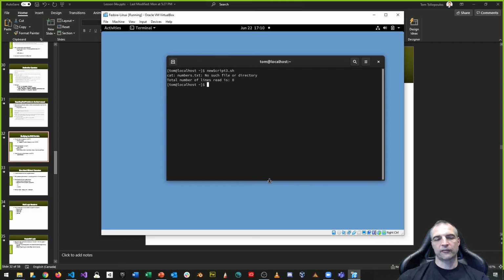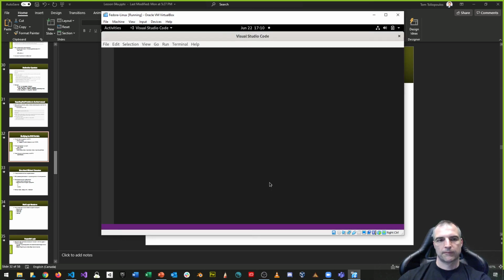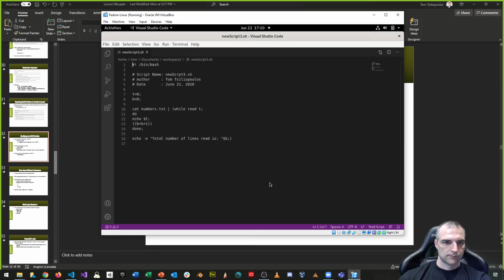Let's be more specific. In fact, let's ask for the file that we want to read from. So let's go back and let's code /documents/workspace2/ and I want to look at new_script3.sh. Okay, so here what I'm saying is specifically look at numbers.txt.